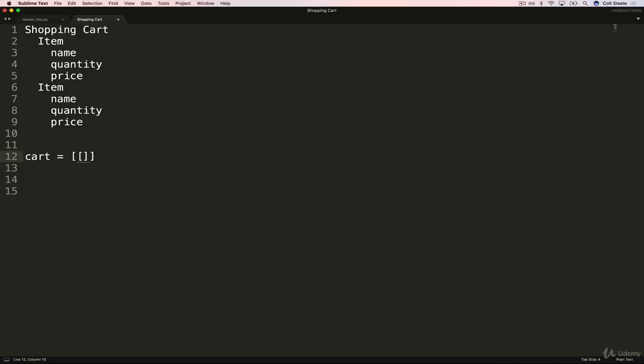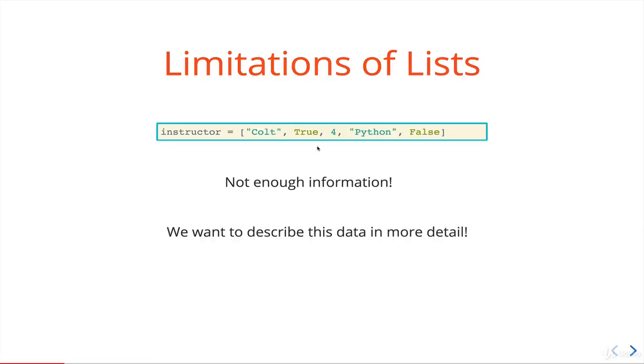I could do it as a list and start off with cat litter, and then the next element in the list would be the quantity of 3, and then the price, which was 19.99. This theoretically could work, but it's really unclear. We have to know going into this that the item at index 0 is the name of the item. The item at index 1 is the quantity. It just doesn't make sense. So what we want instead is a way of describing that data and encoding more information rather than just an order, which is what a list encodes.